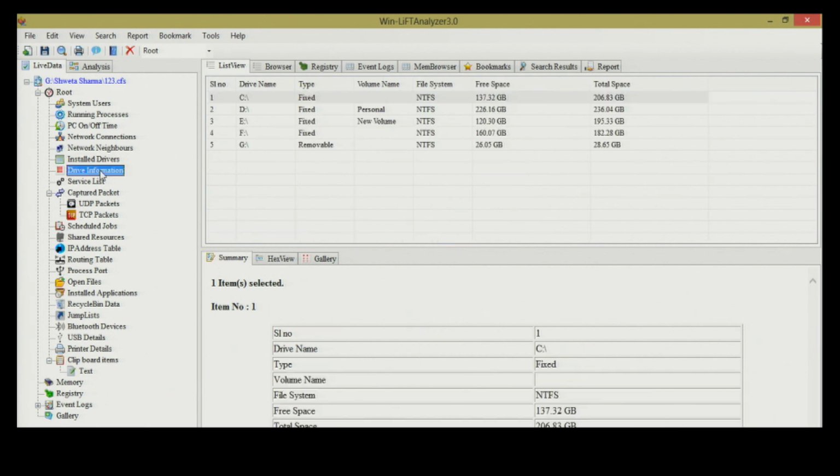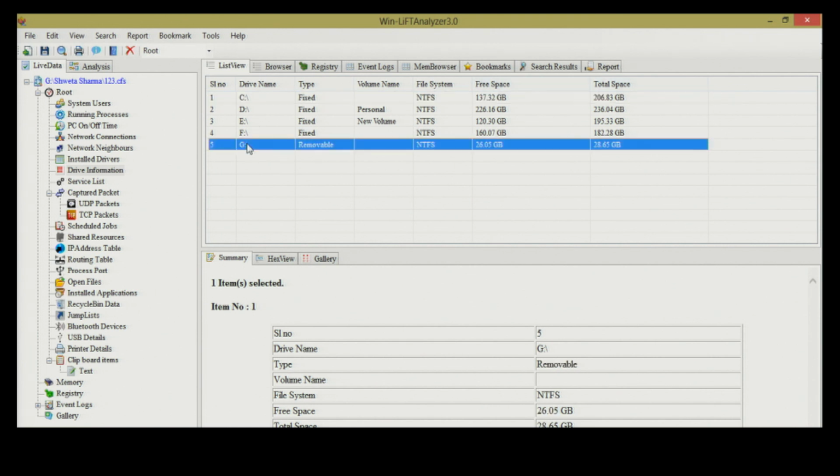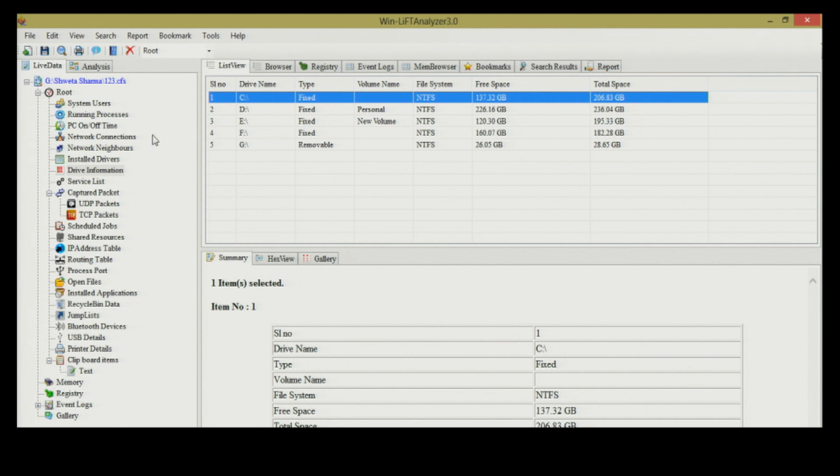Next is the drive information. What are the drives in that suspect machine? How many drives are there? For example, you can see here that C drive, right, and it is a fixed drive and the file system is NTFS, and free space is this and total space is this, right, including the removable drive. So, there is a USB pen drive, right, which is how many GB and how much free space is there, right. All this drive information is presented here in the drive information point, and the summary is here.